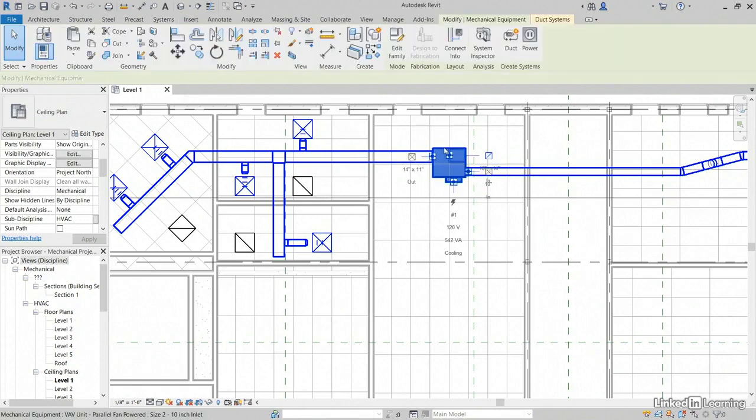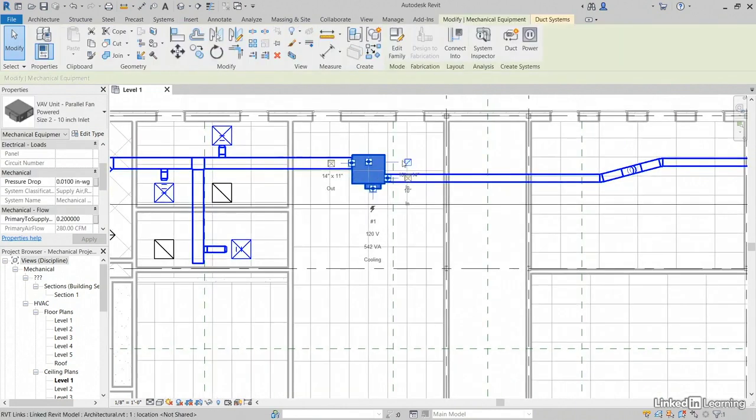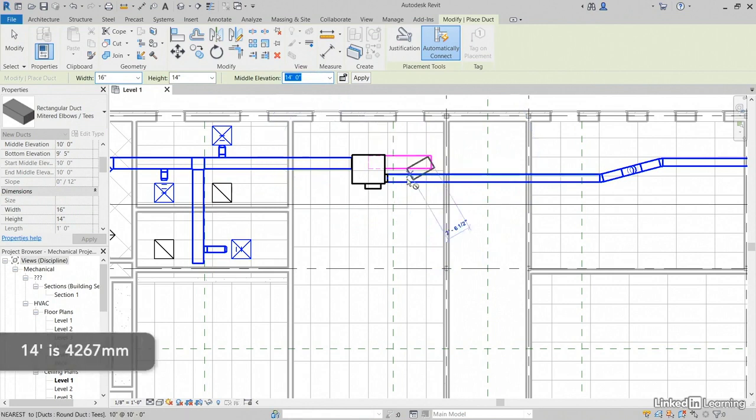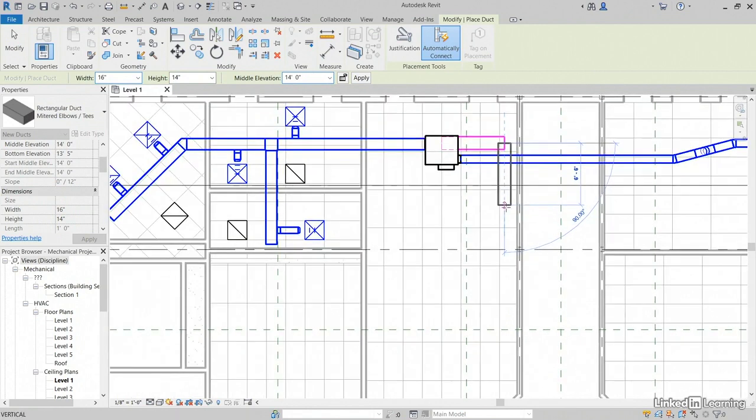So select your VAV. Notice that we have our symbol for return. So I'm going to come out to about here. Problem is that's at the same height as this. That's okay. Let's jump over it. For my middle elevation, we have tons of room. So let's go 14 feet, which would be 4267 millimeters. I'm going to come down to about here.